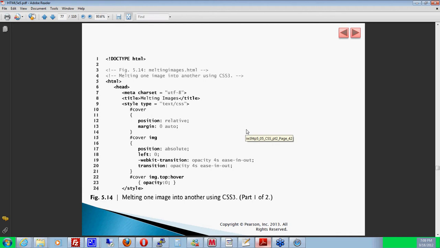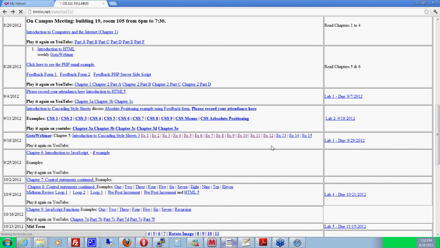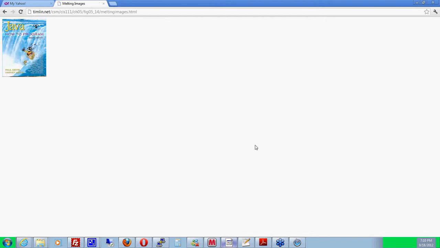So look at this next one, which is the melting images, figure 5.14. Look at that. It should be very nice. Let's see how this works. I don't know, you might have to hover over it. There it is. Fade in. Oh yeah, that's nice, huh? One image fading into the other. That's great. Yep. It's so simple.